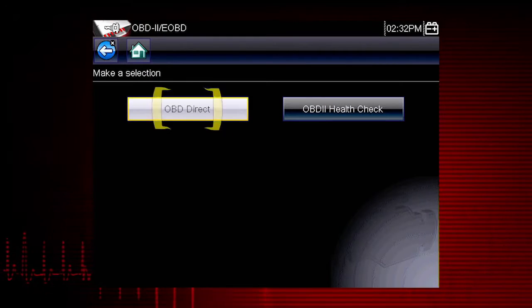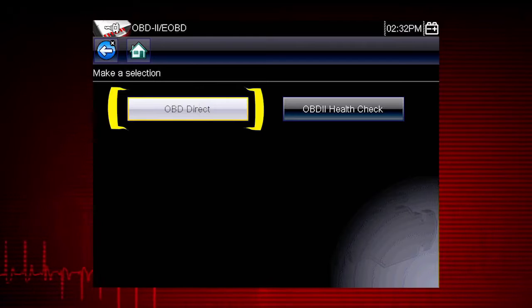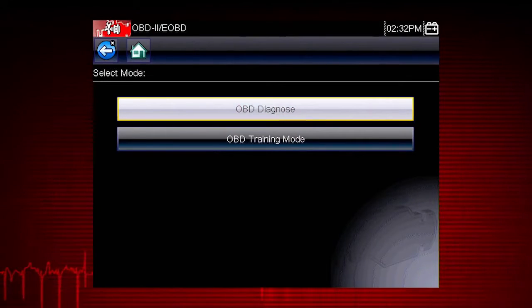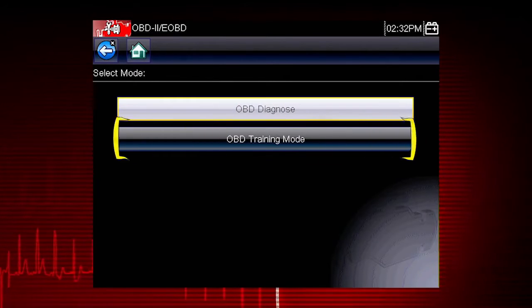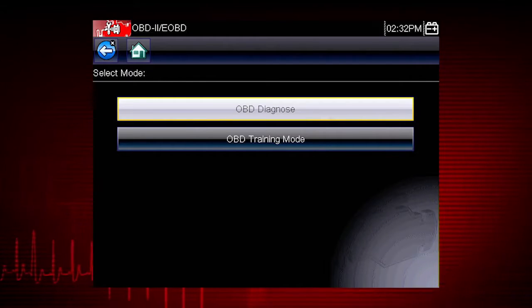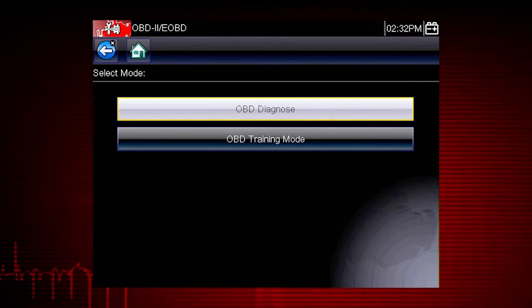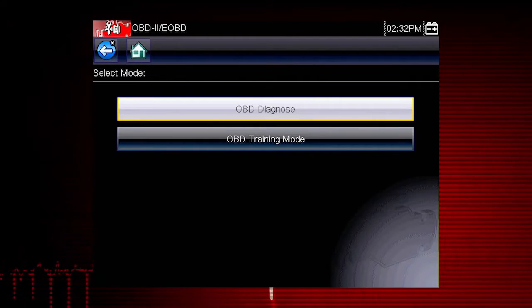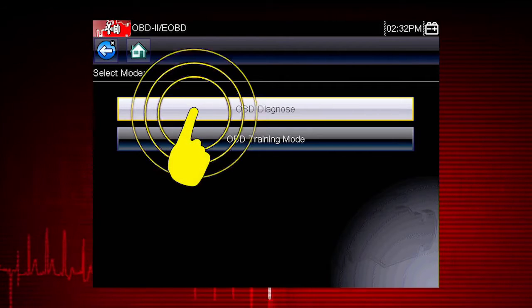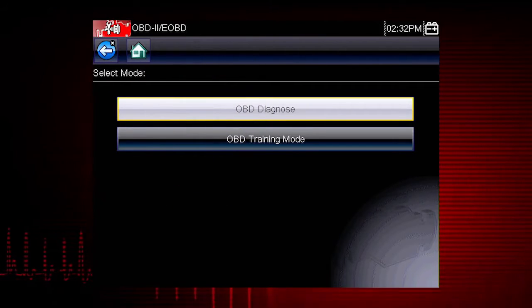Let's start by exploring the OBD Direct functions. This opens a menu of two choices, OBD-Diagnose and OBD-Training Mode. Training Mode allows you to navigate through the menus and see results without being connected to a vehicle. This is a good way to explore OBD-II capabilities. For this demonstration, we will select OBD-Diagnose to diagnose a vehicle.